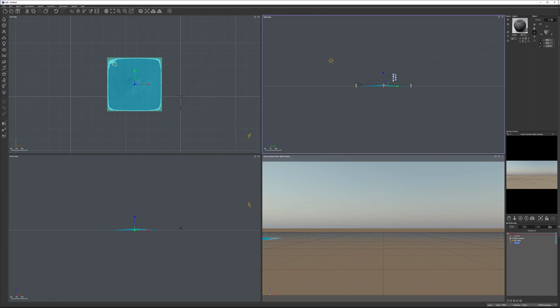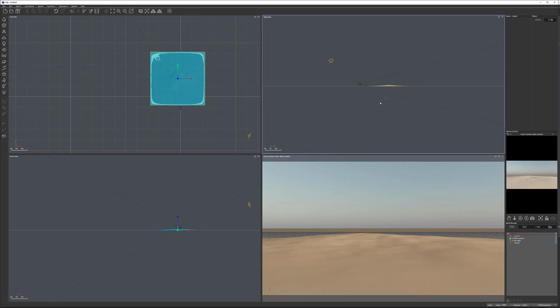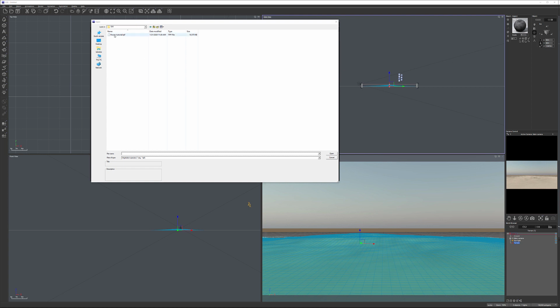Let's make it a little bit flatter and move it up front of our camera. Okay, next we'll go to add a plant. I'm going to right click, so it's add, open my area, and we'll navigate to the place where we saved it. Okay, right here we have our flower.